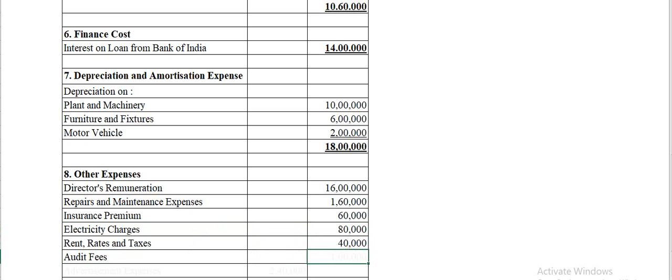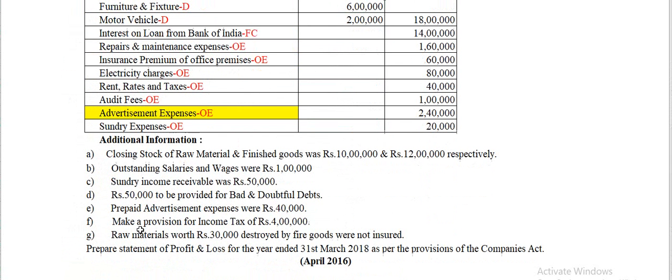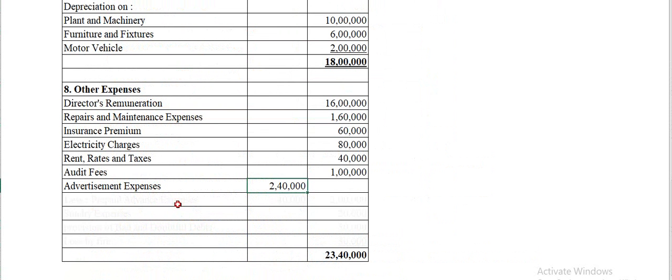Line by line I am going. And next is your advertisement expenses. Now what is the advertisement expenses given? See, your advertisement expenses value is 2,40,000, and what is the adjustment we have to see in the question? See, advertisement expenses prepaid value is 40,000. So of course we know all that prepaid we have to deduct, so we have to less the prepaid expenses 40,000, and the value is 2 lakh.